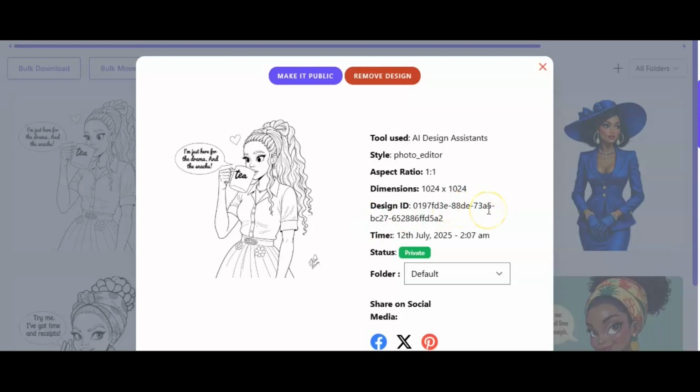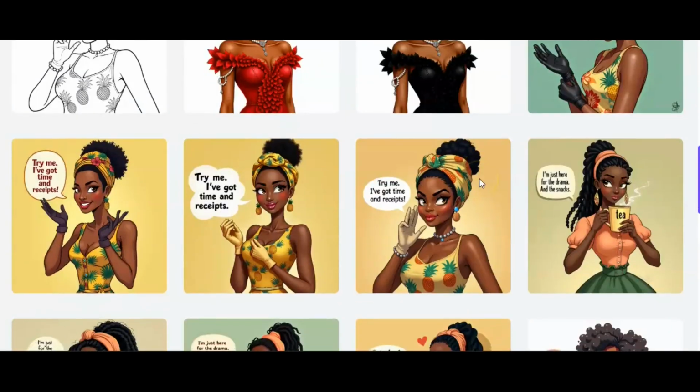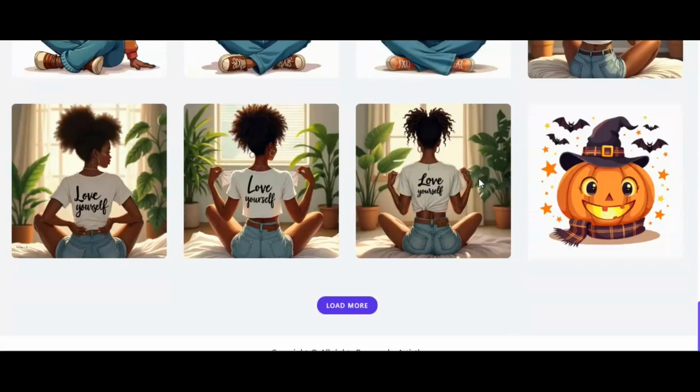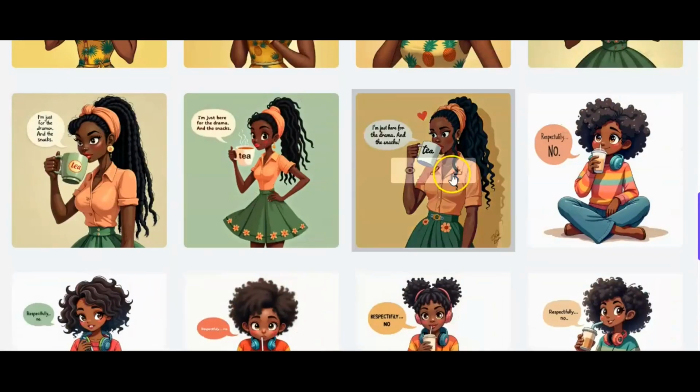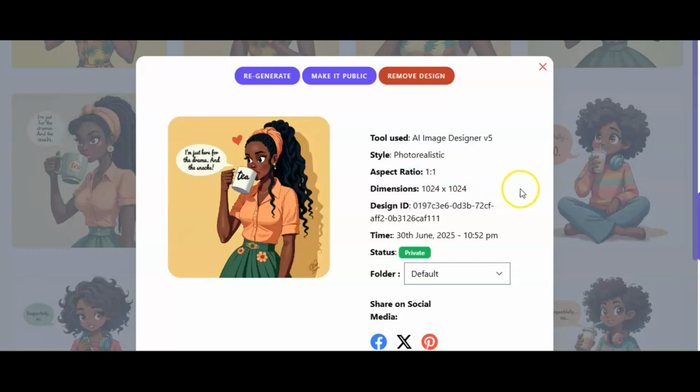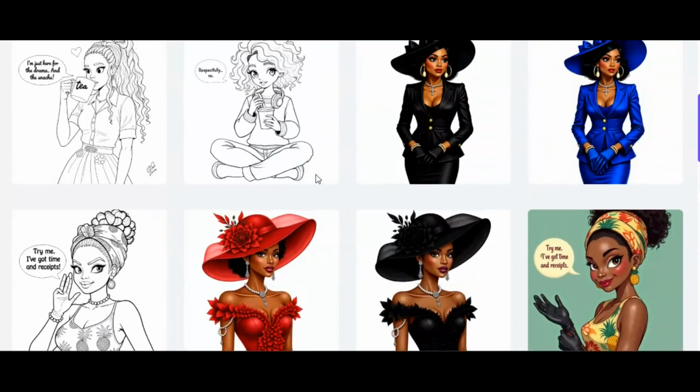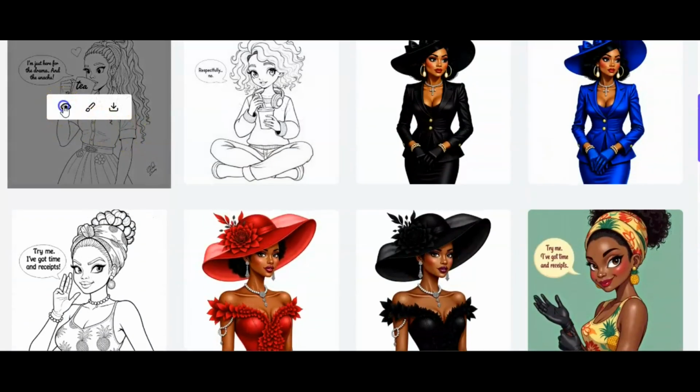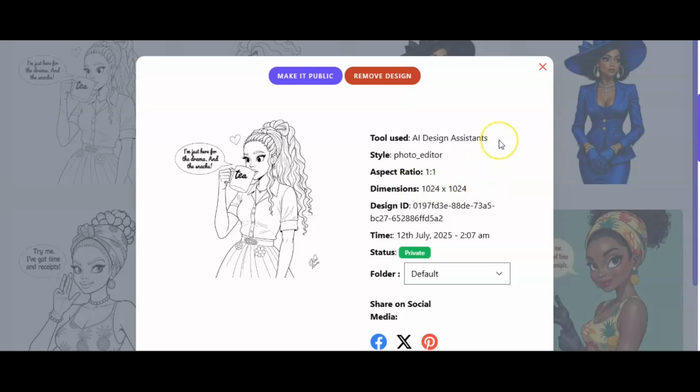Right? So here is the coloring page. So let's go back and look at the original image. Here is the original image. Wow. Love it. Love, love, love it. This is great. This is great.